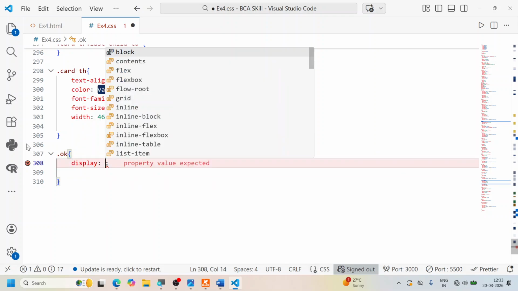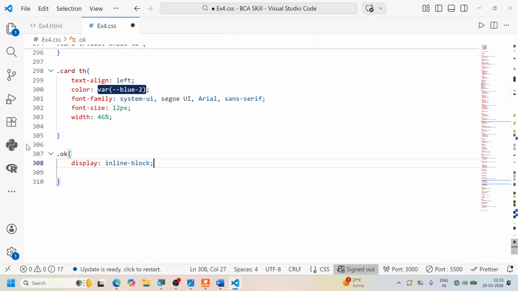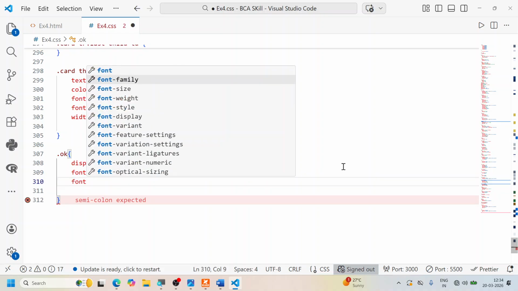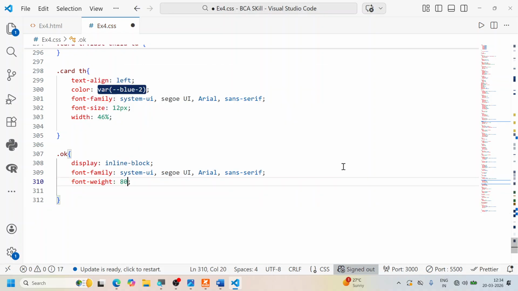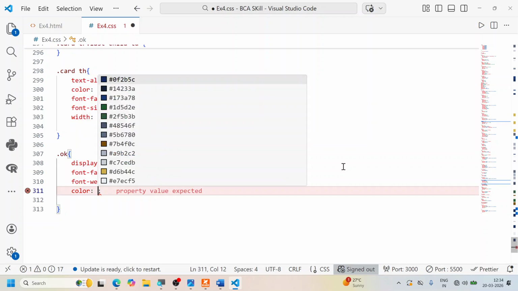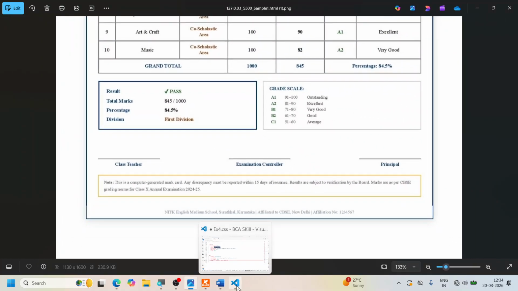So I'm going to say display, and I will say inline block. So it is a block one, and then font family. Then I'm going to copy this font family, same font family. Font weight, let me say font weight 800. So I want it to appear very dark, and color. You know that it is coming in green color. So I'm going to fix it like a green color.